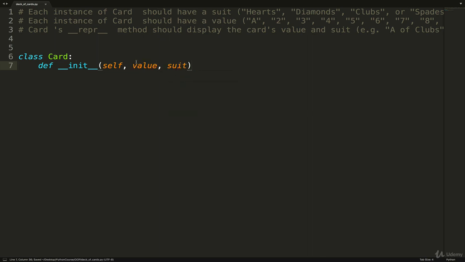The only reason I made that decision is because most of the time when we refer to a card as human beings, we refer to the value and then the suit, the 10 of hearts, the ace of spades. Doesn't matter otherwise. Okay, so we have that. And all we're going to do is set self.value to be value, self.suit equals suit, just like that.